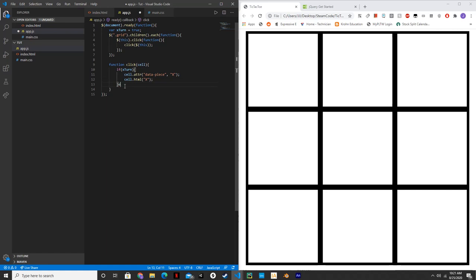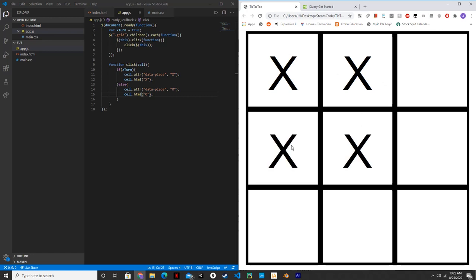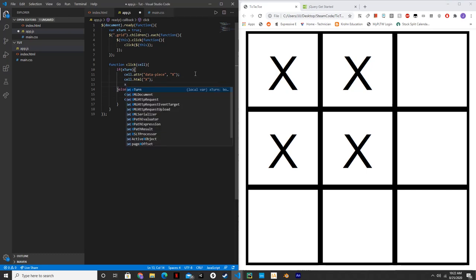Okay, and then we can say else. So if xTurn is false, which means it would be o's turn, then we can just copy these two lines, change this to o, and change this to o. Now let's see if that works. Oh, what I forgot to do is set xTurn to false, and then set xTurn to true.